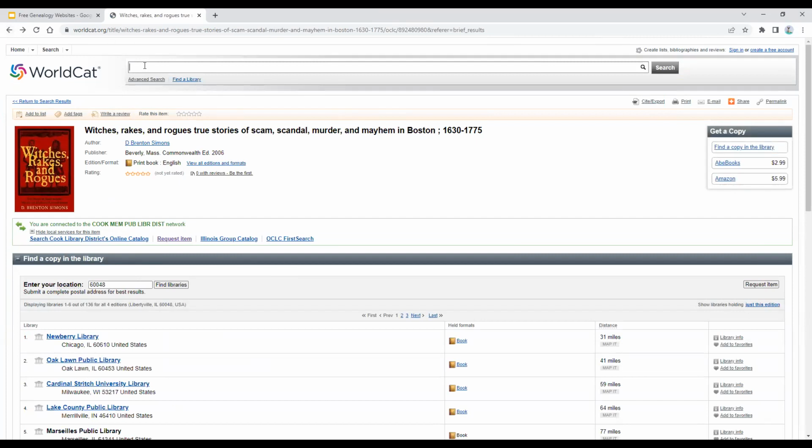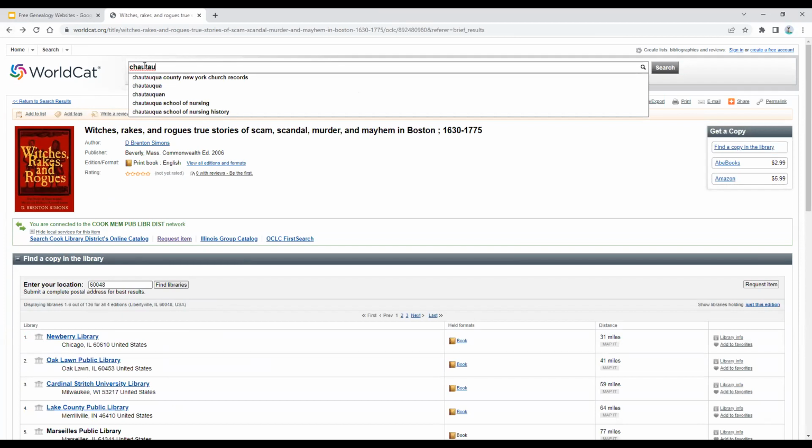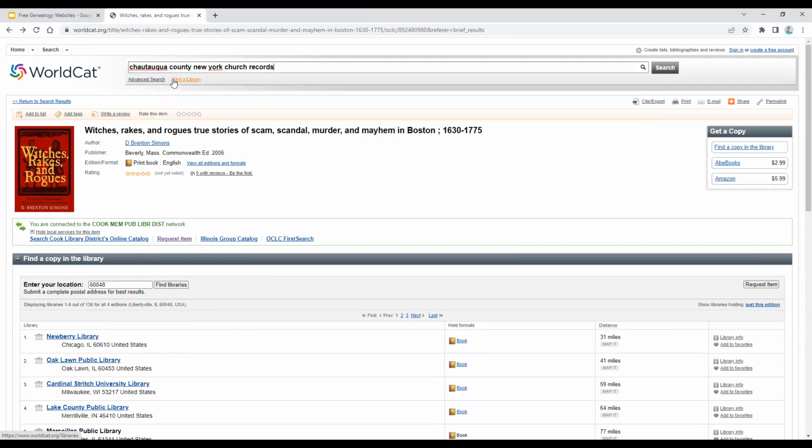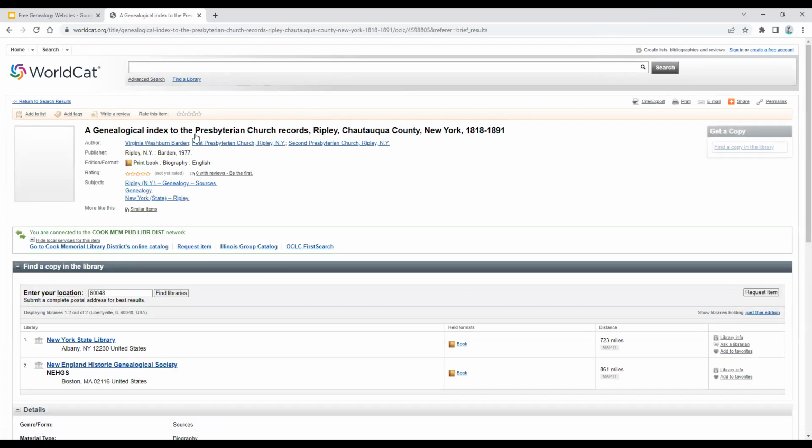Another thing that you can do is look for places like Chautauqua County, New York. Maybe look for specific kinds of records, church records. I need to do a search here, that I might be interested in looking at. It's good to know that sometimes places like the New York State Library or the New England Historic Genealogical Society will not lend out their books. Let's just be honest about that here.